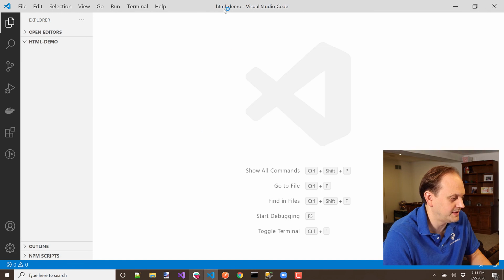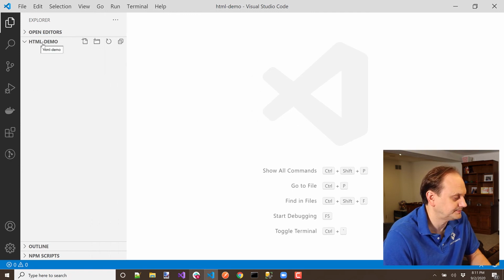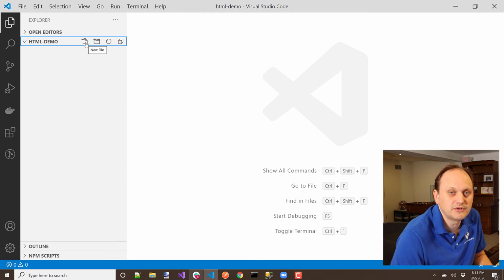Now Visual Studio updated. Up in the toolbar it says HTML-demo. That's the name of the folder I created. It also says it over here in the Explorer. And right now it shows there's nothing in it. If I expand it, there's nothing in there. So we need to go ahead and create some new files.